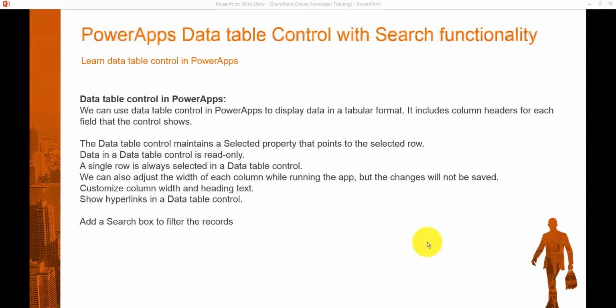Then, in the data table control, there is a Selected property, which points to the selected row. Data in a data table control is read only, which means you cannot modify it on that page, but you can navigate to another screen or edit screen to modify that record. A single row is always selected in the data table control. While running this app, we can also change the width of each column, but that will not be saved. It is only visible at runtime.